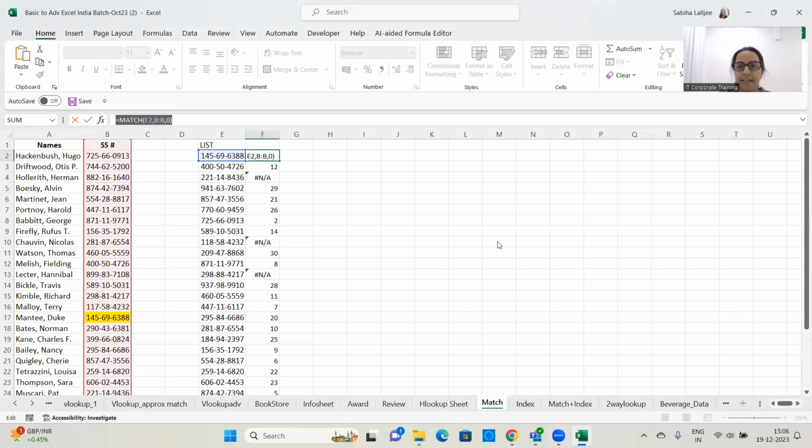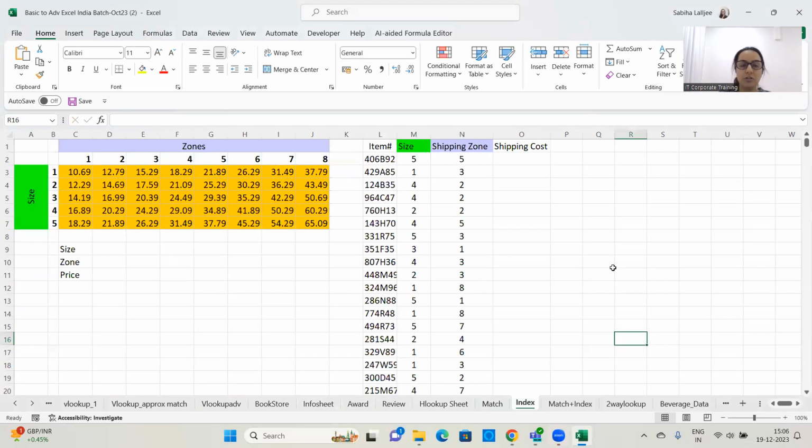We will now go ahead with the index function. Now, in the index function, we are going to talk about this particular data set and what the index function does. Let me ask you a question. If I tell you L9, so L and 9, this cell called L9 is made by the combination of column L and row 9. If I give you the cell address L9, what will you tell me? You will tell me 351 F35 is the value in L9. Correct?